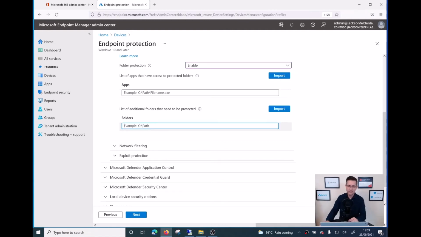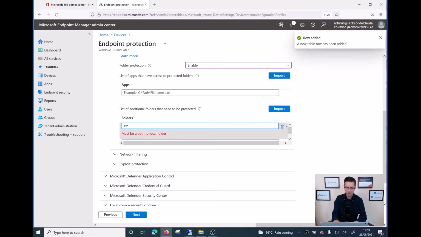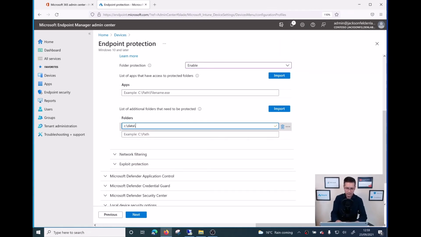Okay, for me, if I can remember the folders, I'm talking about C, and then data, and then invoices, if I have a good memory. Okay, that was one of them. Let me just copy and paste to buy a bit of time.